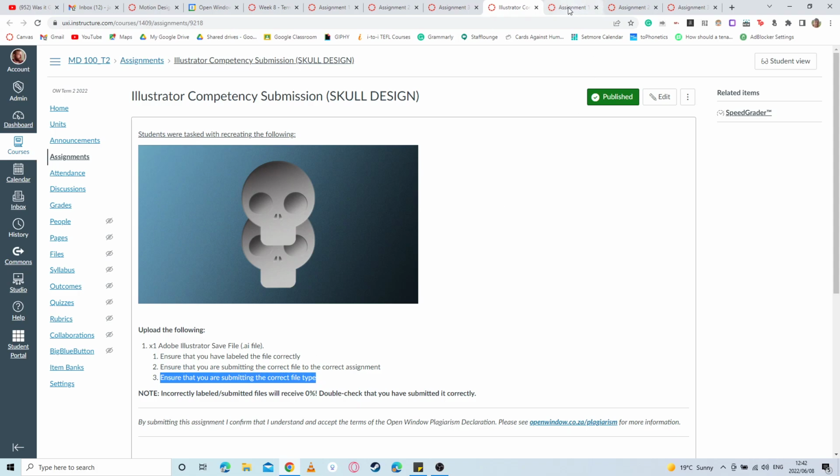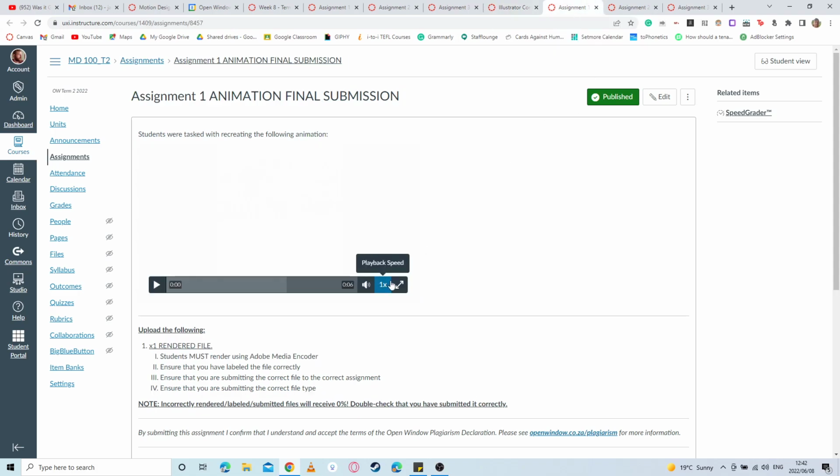Moving over to the assignments for the animations. All I want for these is a single rendered file each. All I want to see is your rendered video file. You must use Adobe Media Encoder when rendering your file. You must ensure that it has been labeled correctly. You must ensure that you have submitted it to the correct assignment, and you must ensure that you have submitted the correct file type.